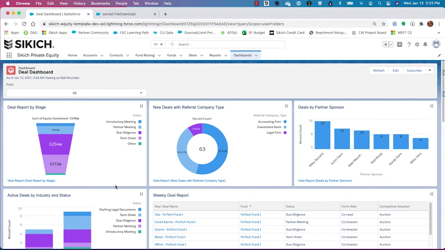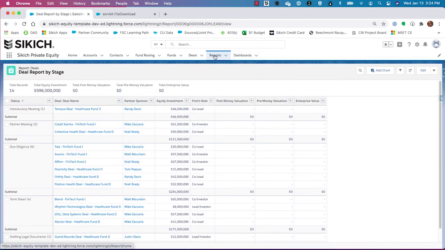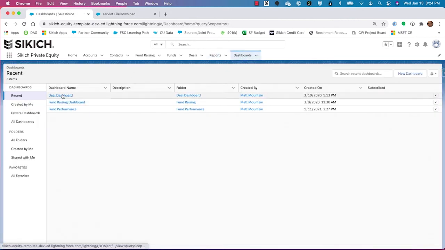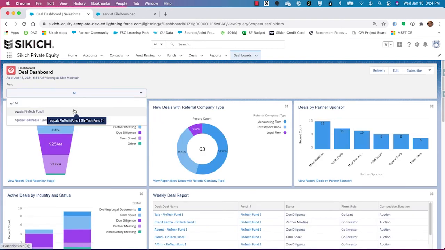And the beautiful thing about Salesforce is anytime you're on a dashboard and you want to see the data behind it, you click on the link here in the lower left. That's going to take you from the dashboard tab over to the report tab, and then you can see all of your data. Very similar to the fundraising dashboard, I also have the ability here to filter if I would want.